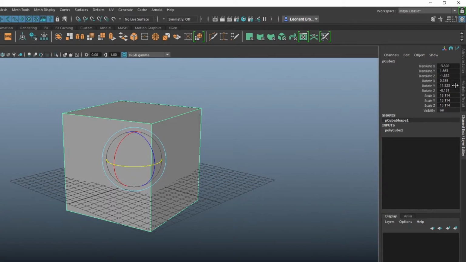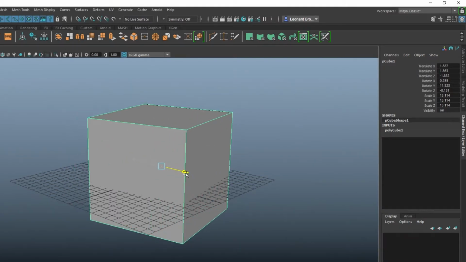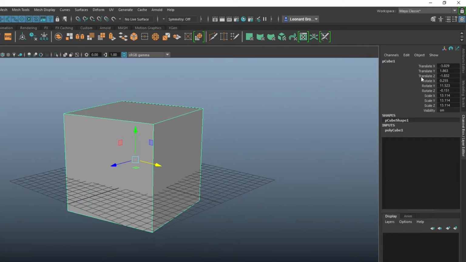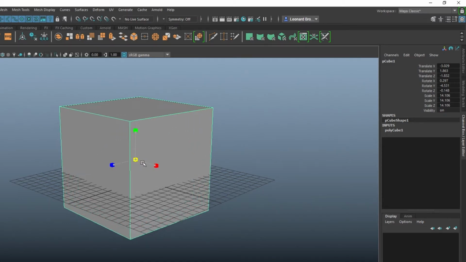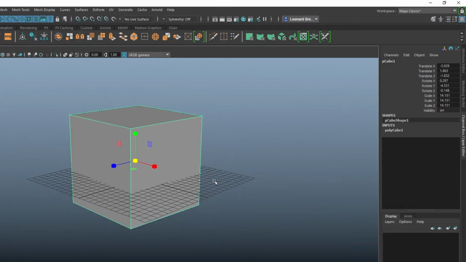So you'll see up here on the top right, whenever I move an object, it'll affect the translate properties. Whenever I rotate it, it's going to affect the rotate properties. Whenever I scale it, it's going to affect the scale properties. And that's how you know where you need to position it in space to align it up in your scene properly.